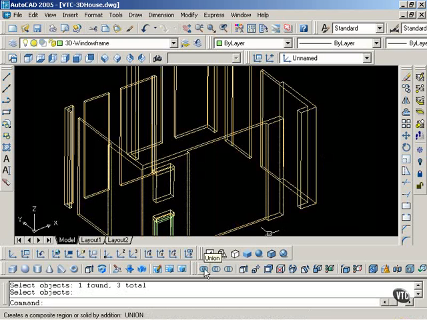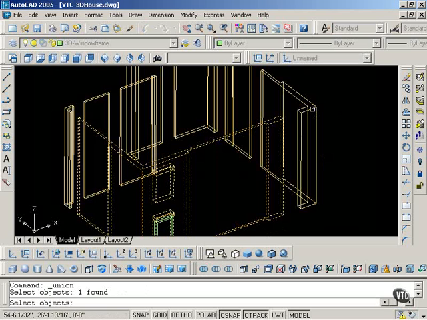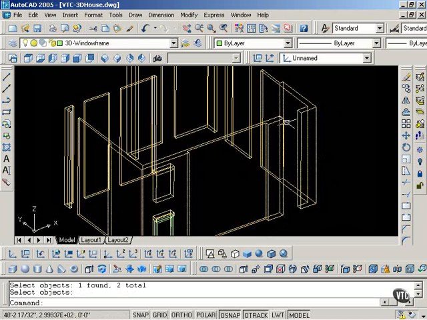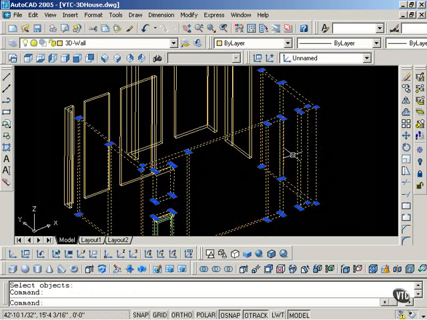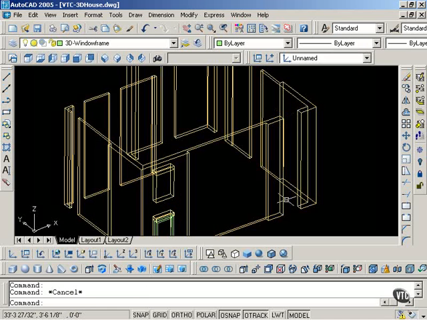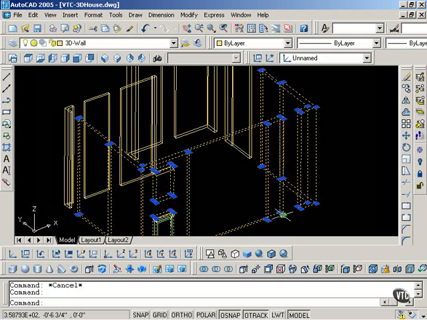And I can also select union. And even though the solids are not touching, if I enter, they become one solid. Solids do not need to touch in order to become one, as you can see here.